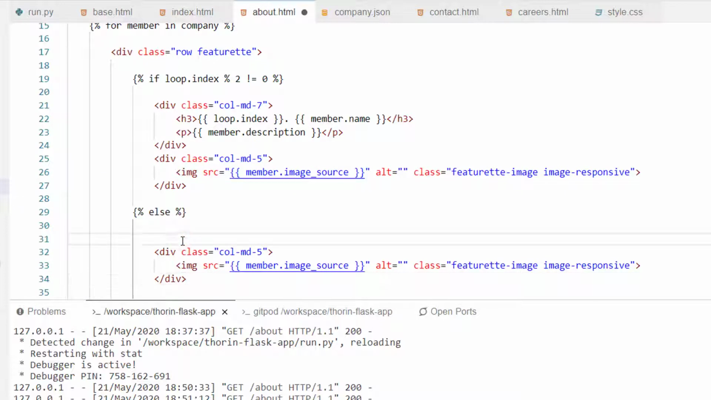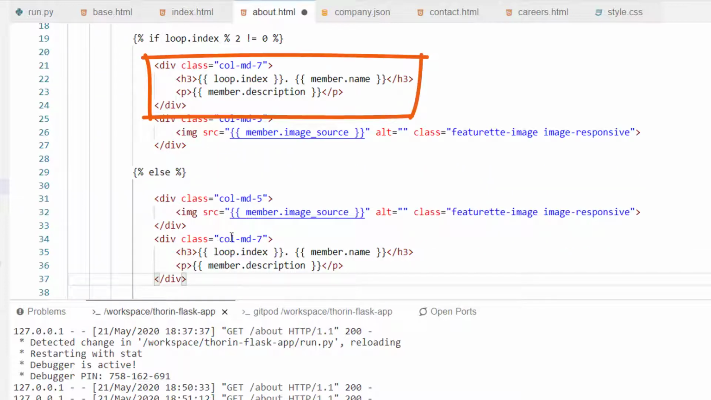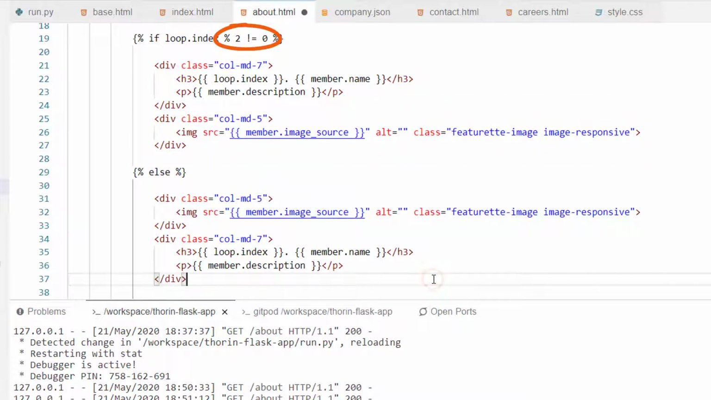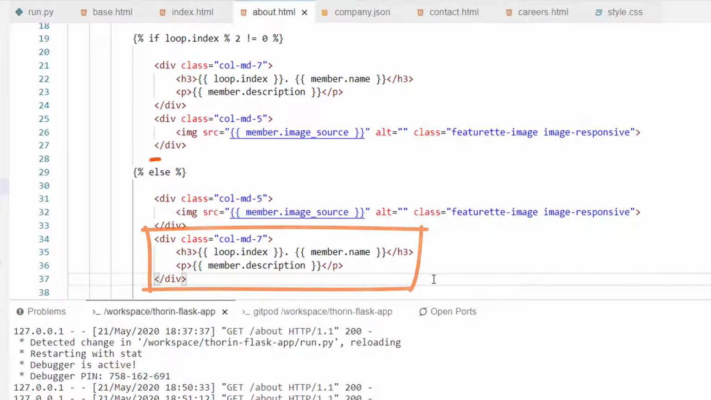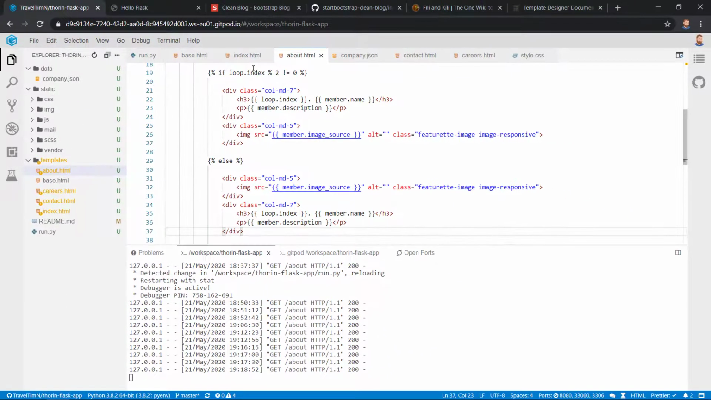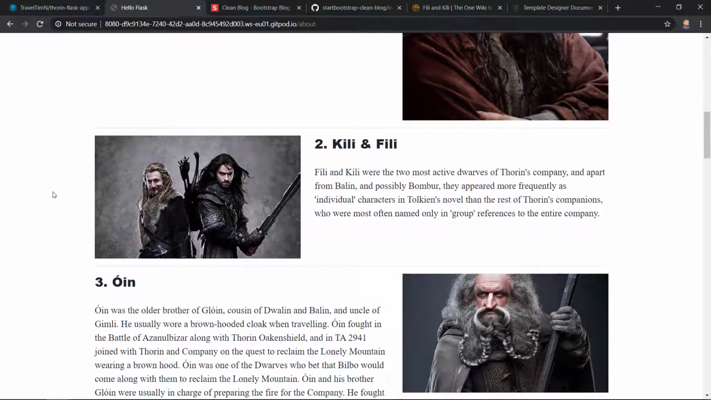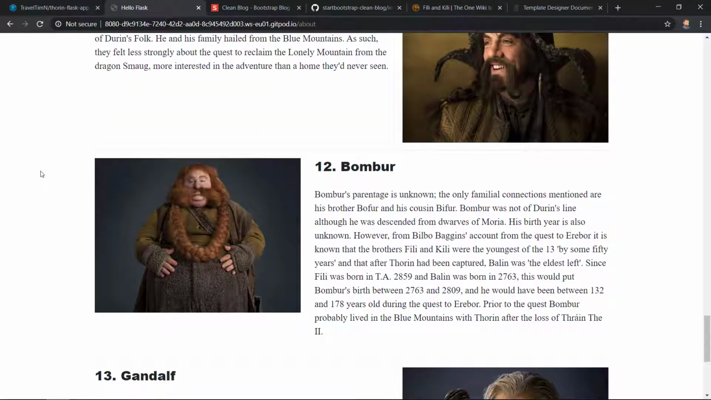Then, we want the text to be on the right, so we'll copy the code from above again and paste that below our image. This will now display the text on the left and image on the right if it's an odd loop.index number, 1, 3, 5, etc. But it will display the image on the left and the text on the right if it's an even loop.index number, 2, 4, 6, etc. Let's save that and reload the page to check it's working. Yep, as you can see, it's behaving as expected, with each row alternating left and right, which gives us a much nicer layout.